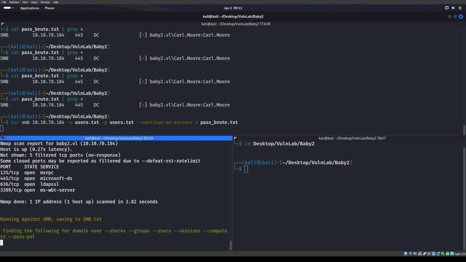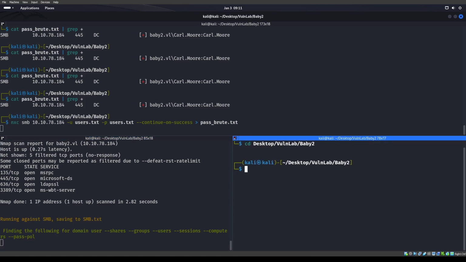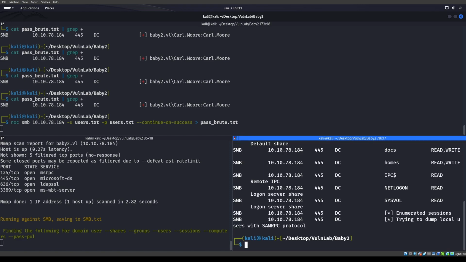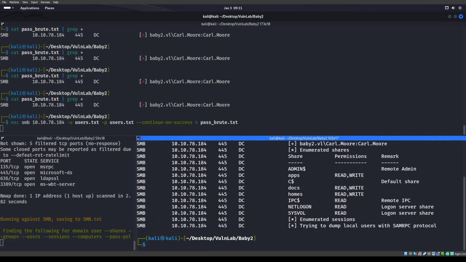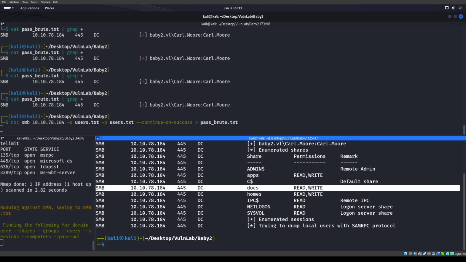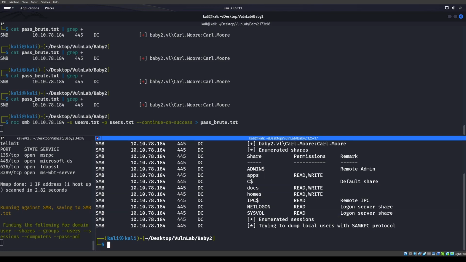All right. See what we got so far. So let's go do that. Now, if we cat the smb.txt, you can see it now instead of just having that tag J, which just checks to see stuff. If you run it without that tag J, it's going to check for everything else, right? So we see that apps is read and write, docs is read and write, homes is read and write. We got sysvol. We got a lot more stuff here now, right?